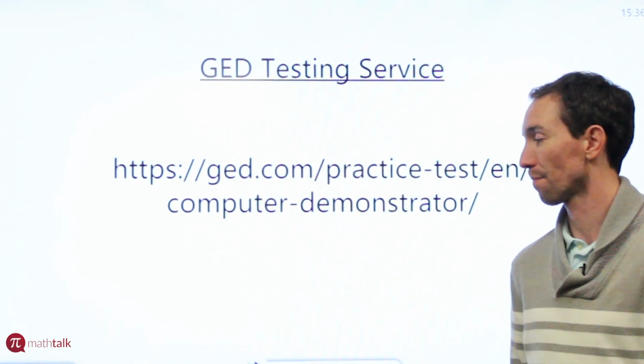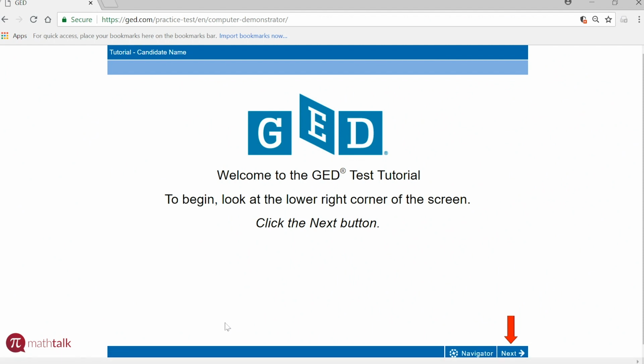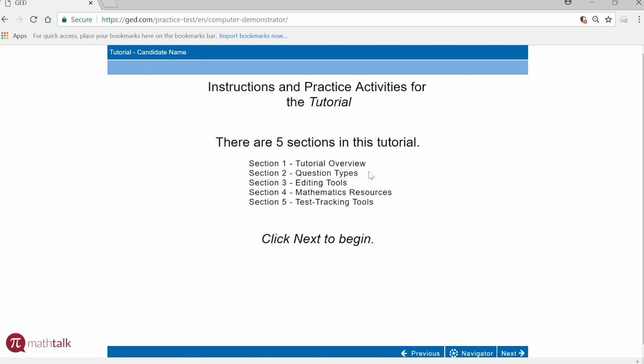So let's get started. When you click on the website link, you're going to be taken right here where it's going to show you the introduction page. I'm going to go ahead and click through the next. And as you can see, there's different sections in this tutorial. In this video, we're going to cover section 2, the question types.